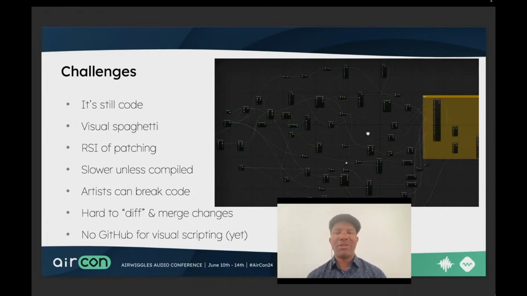And then also you can see that there are so many little wires here, similar to doing a lot of soldering. This is something that I've talked about with other people that do a lot of PD, that moving the mouse around, you can get sort of RSI-ish, like hurt your hand basically by all this patching. And also visual scripting tends to be slower than using C or a compiled language.